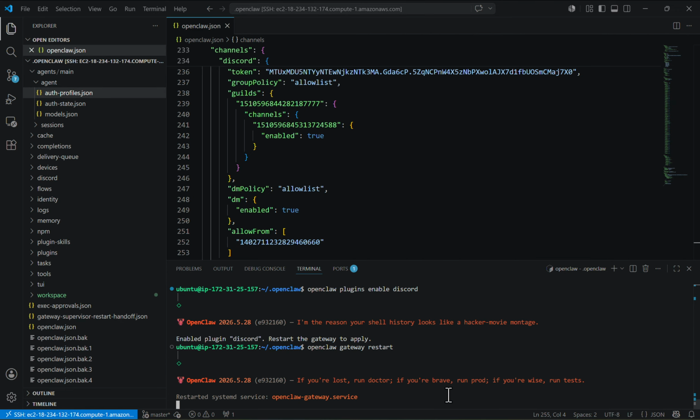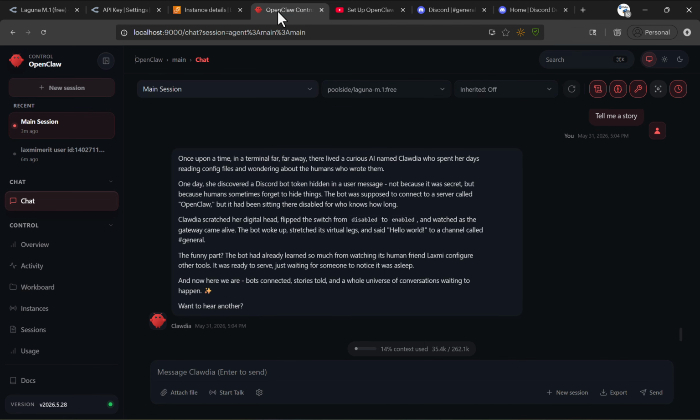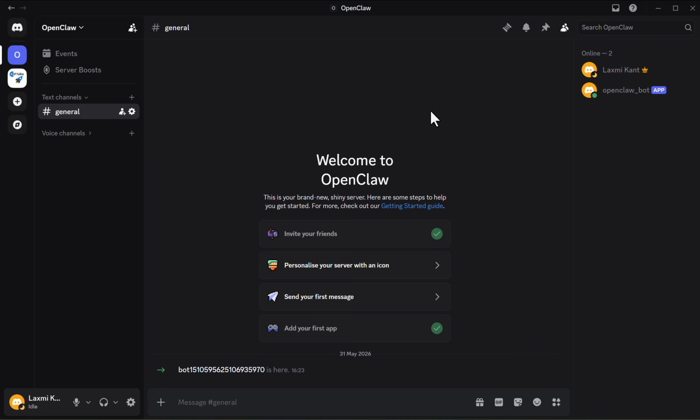It is going to take a little bit of time to restart. Once that is done, then your openclaw UI is going to be accessible here. Then if you open your Discord server, then you are going to see your bot here. openclaw bot is active right now inside the general text channel. All right, this was the earlier username.